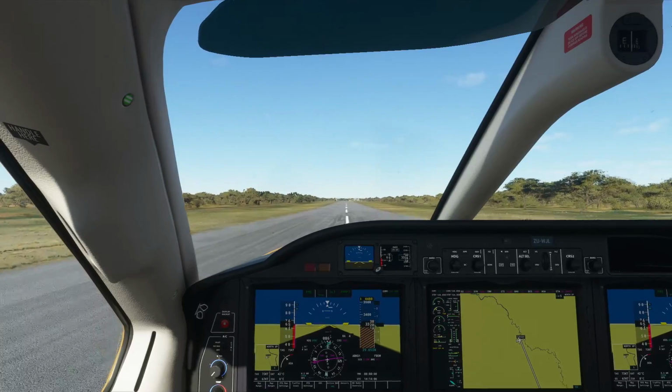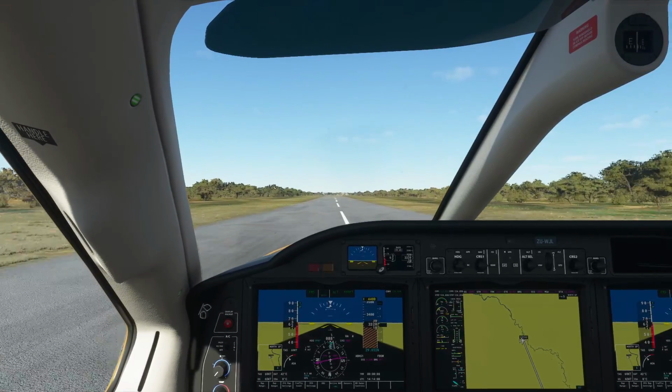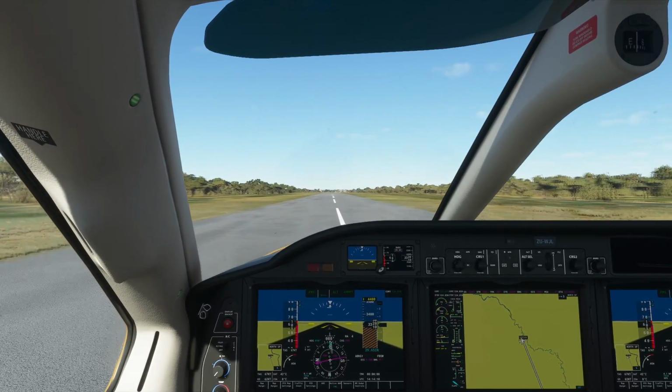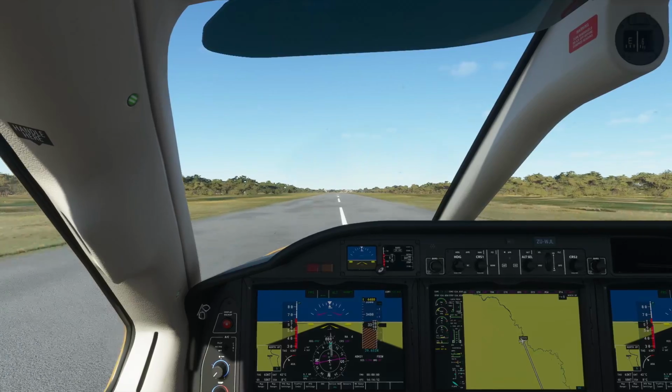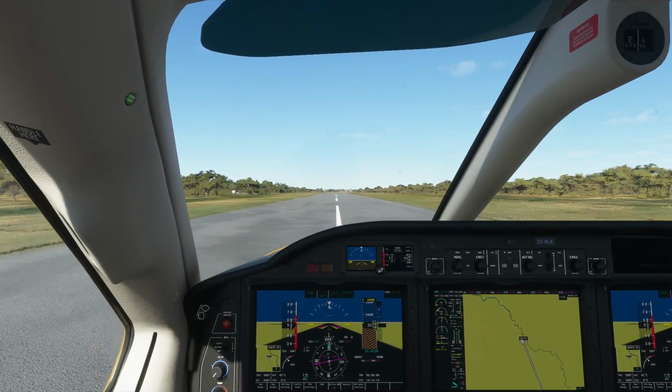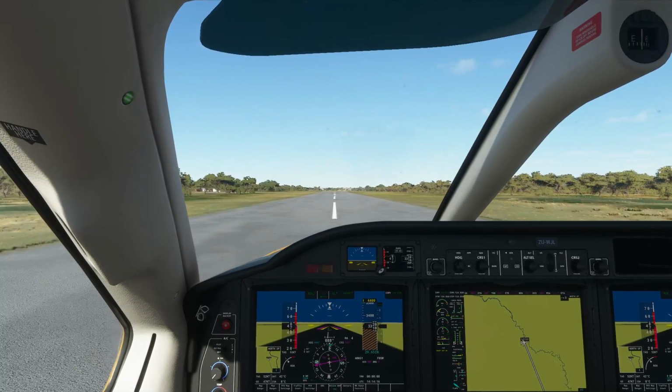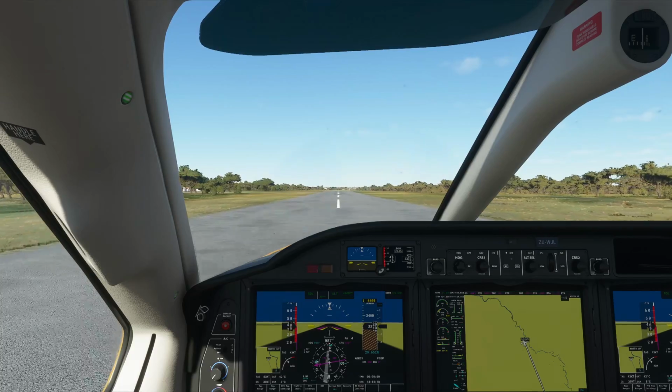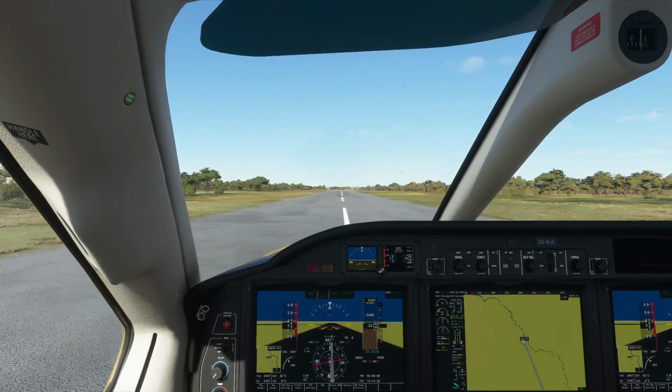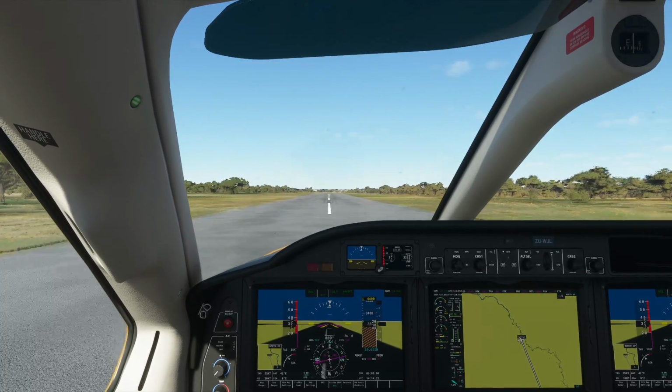Nose down, nice and gentle. Try and hold center line. We have a turnoff coming up to the left. I guess this is the only ramp here. Little turnoff to the left. So we'll start getting on the brakes. Make sure we slow down enough to make it without having to turn around.